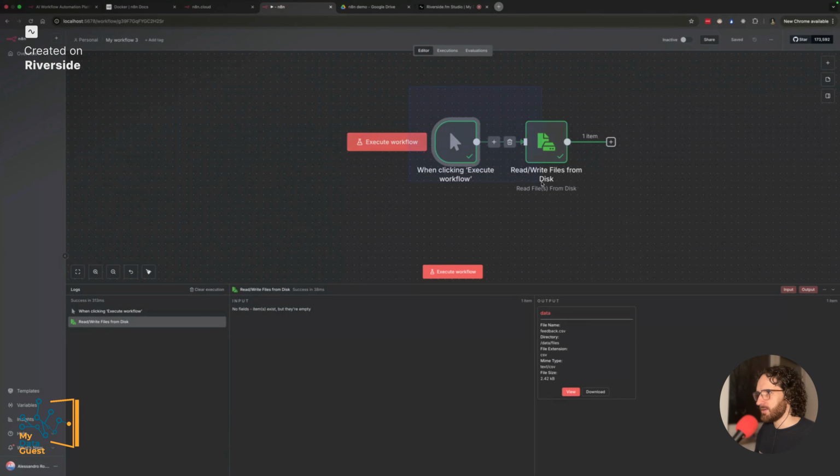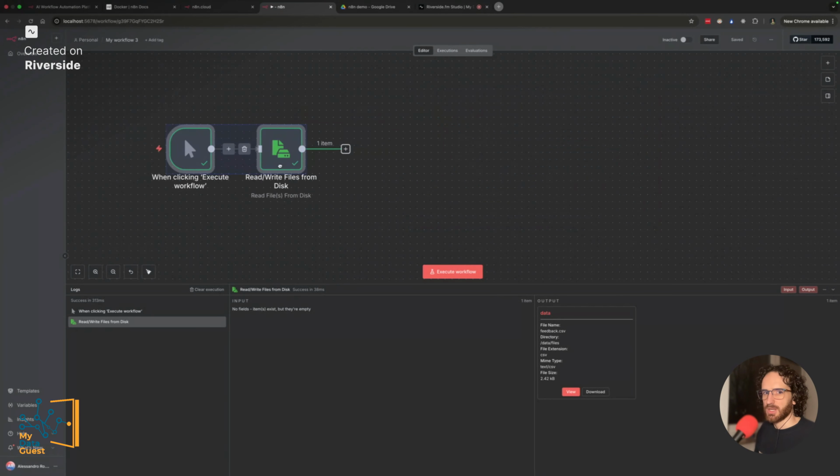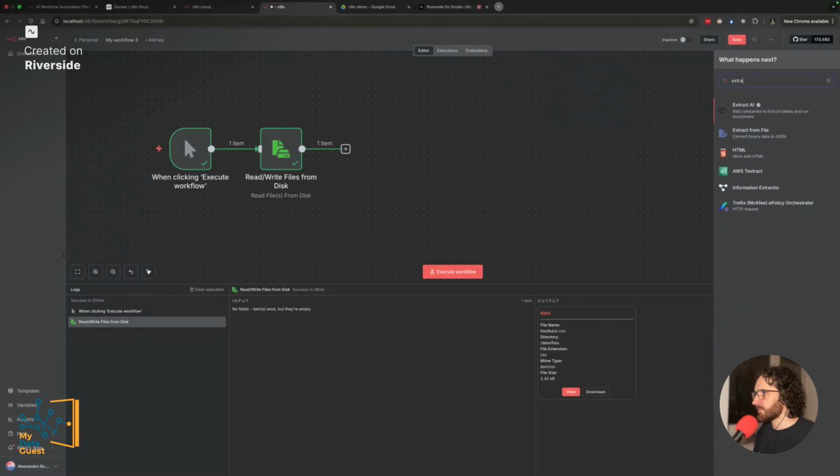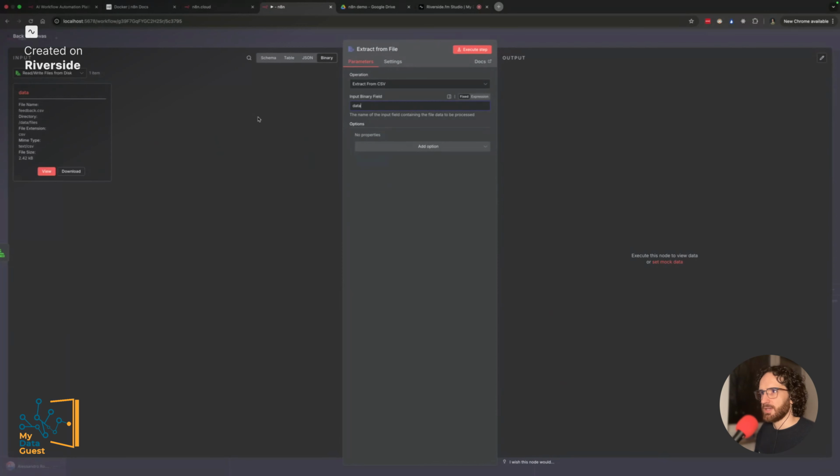This doesn't mean we have a file we can really work with, because this is a binary file, and in n8n we are required to use this extract from file node, which is used to extract all the information from this binary file and turn it into a proper string eventually. So we use extract from file. In this case, it's a CSV file. You can also add properties like the delimiter, the encoding, and so on. The delimiter is a comma, if I remember correctly, so we don't have to do much.